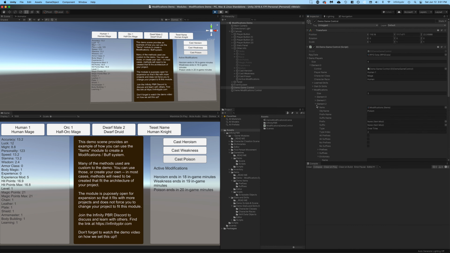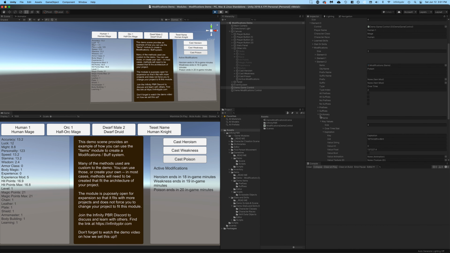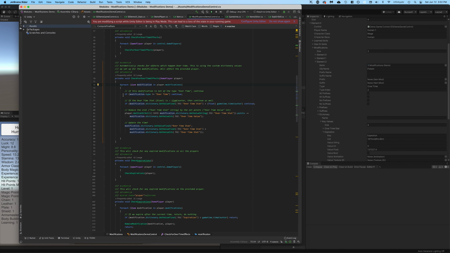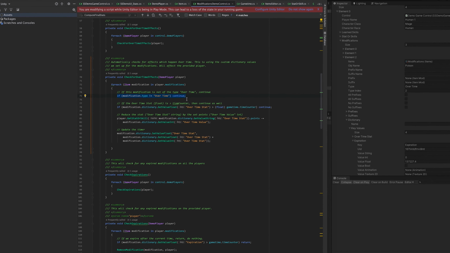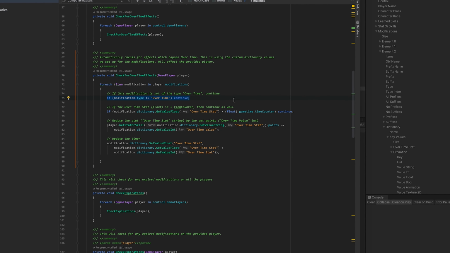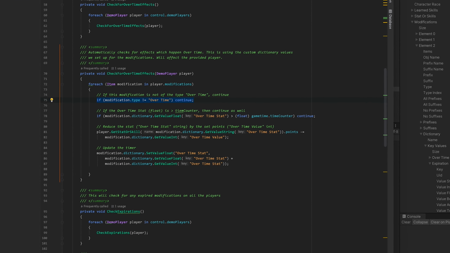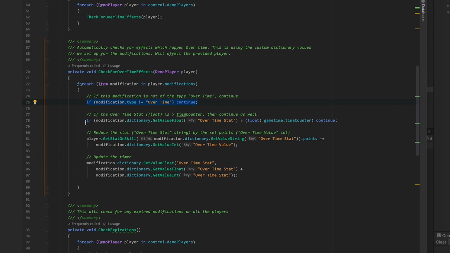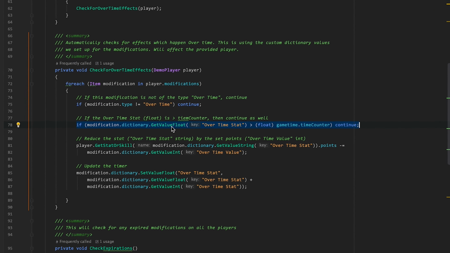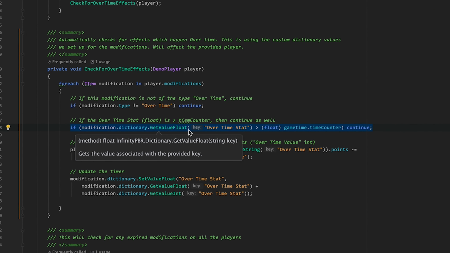All right, so now we have three modifications, and we can see that poison is this third one here. First, for each one, if the type is not overtime, and that's listed here, then it's going to skip it and just continue. What we're really looking for is overtime stats like this poison. Then we're going to check the dictionary, the key. We're going to get the value float for overtime stat.